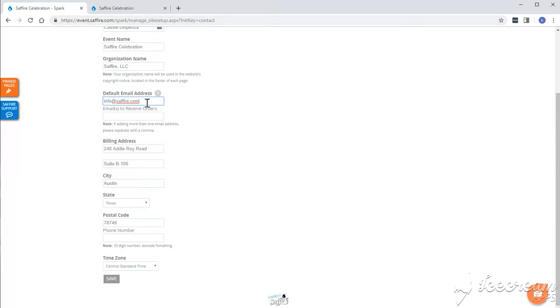So for instance, info@mydomain.com would be a good choice. If you don't have email addresses, let's say that you guys just all run on Gmail accounts, let us know. We can actually set up an alias for you.